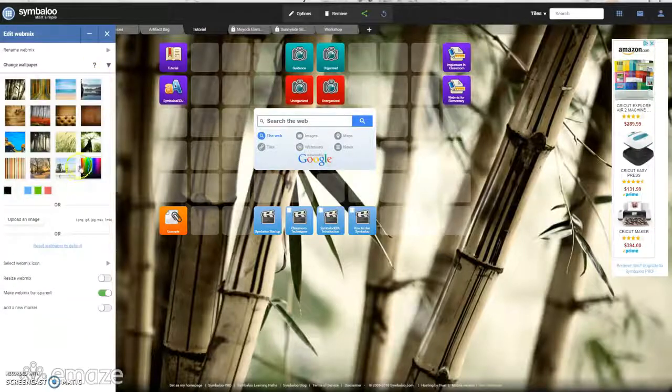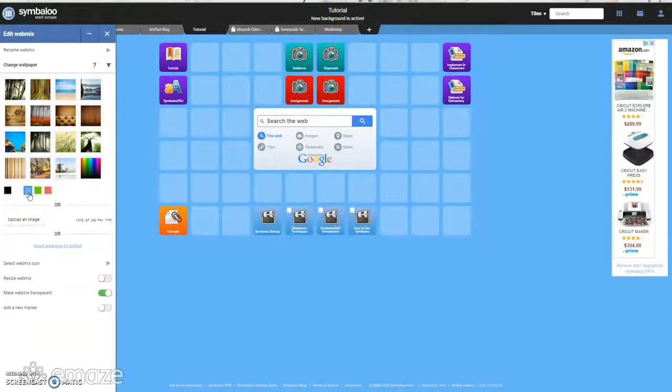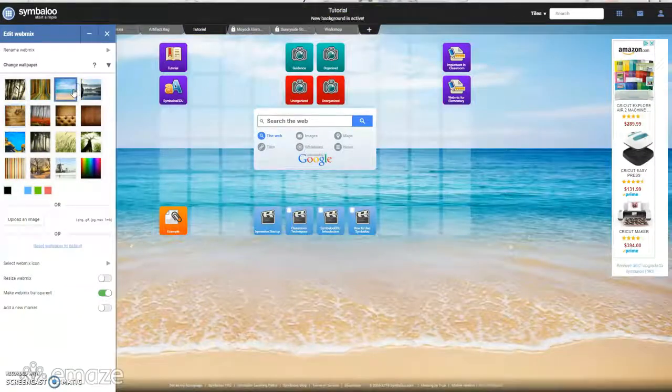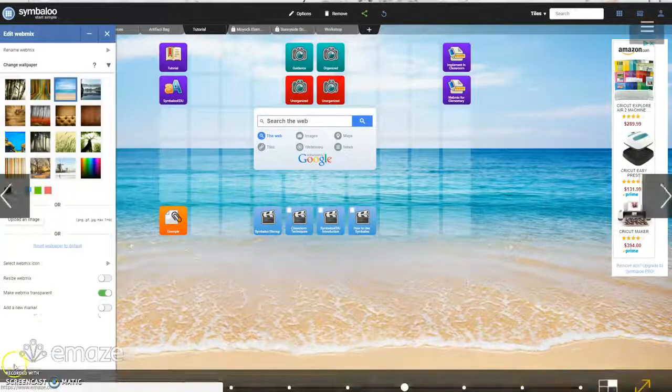So I'm just going to select this one. And like I said, you can also upload an image and it should automatically update and you are all set.